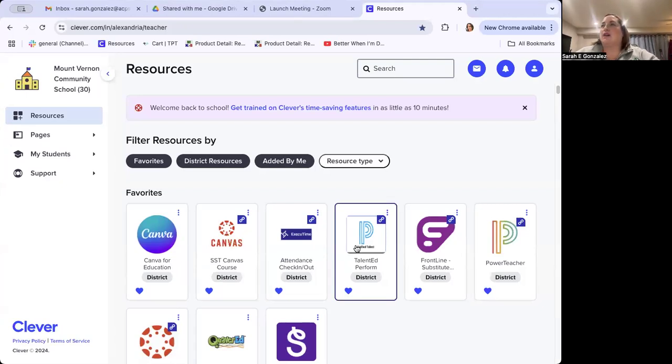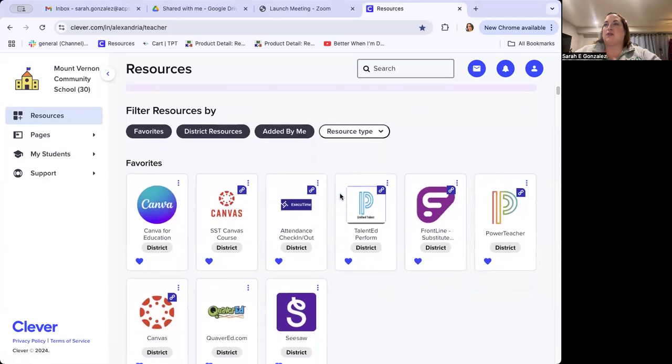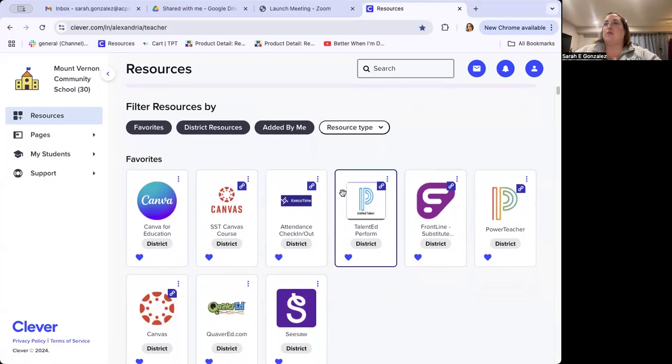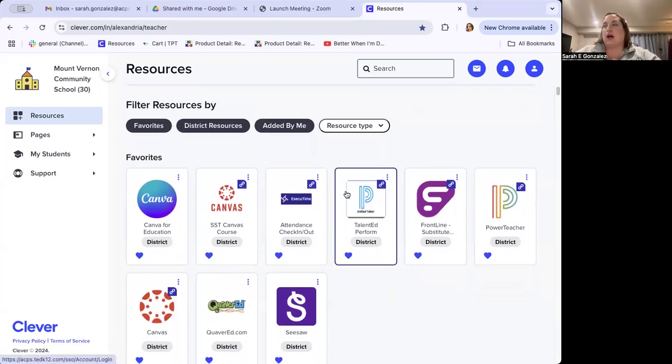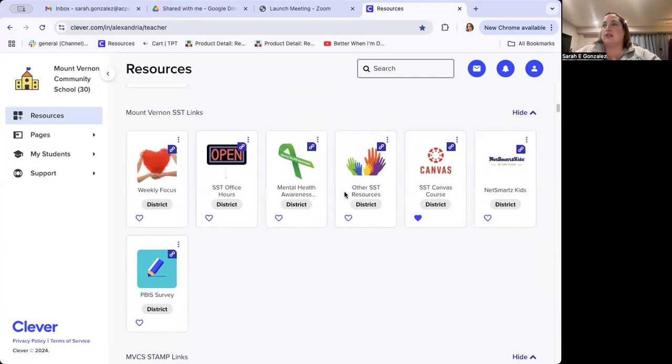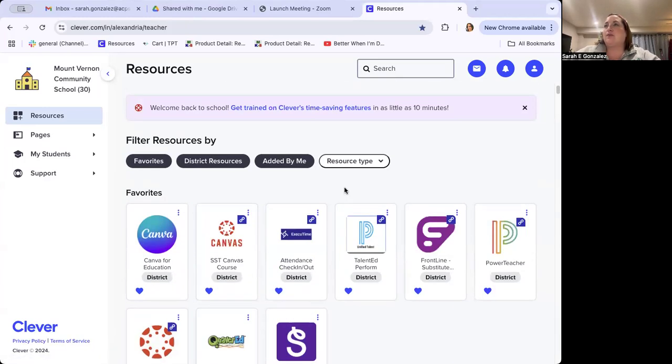Okay, boys and girls, this is Miss Gonzalez, and I am going to show you how to log in to your Quaver Music account. So you all have student accounts, they already exist, and here's how you access them and what you can do in Quaver.